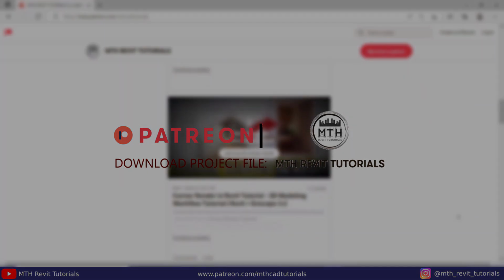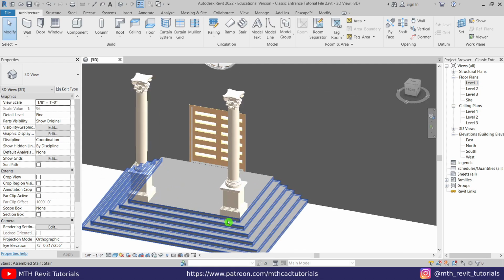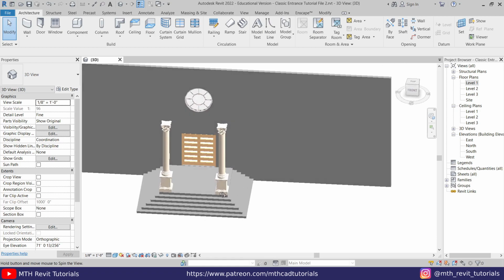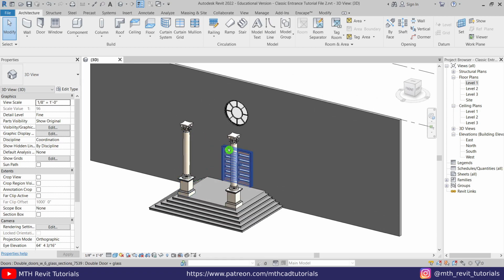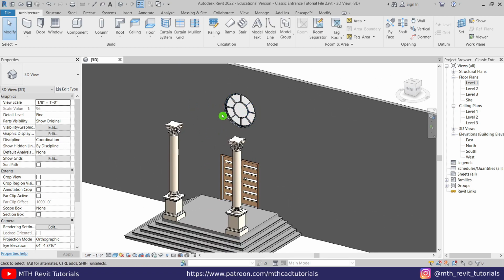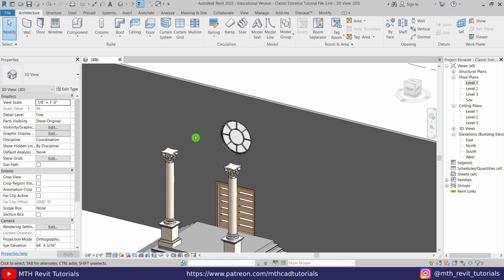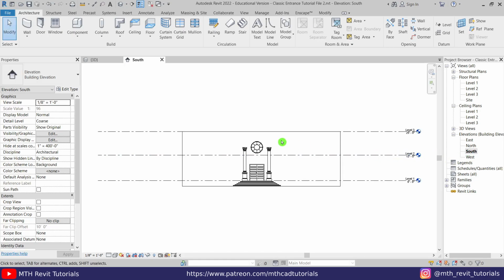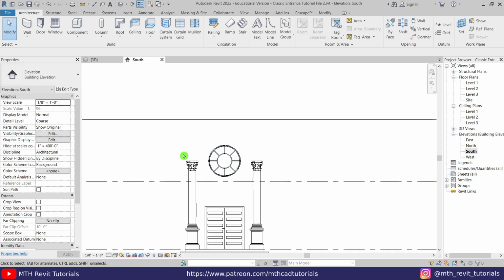Now let's get started. So here I'm in Revit, and as you can see I have already opened this project. I just modeled this basic entrance design for this tutorial. If you want to get this project file, you can get it from my Patreon. The link is in the description. Anyway, let's go to the south elevation here, and first we want to model a roof here.